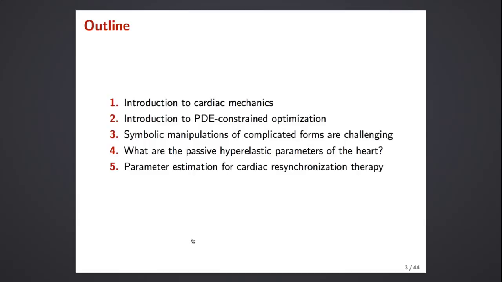So I'll give an introduction to constrained optimization. And then I'll talk about three more scientific aspects, namely that these cardiac mechanics problems give rise to variational forms that are of a certain complexity that makes handling them challenging. And I'll present the results from two studies, namely one with the passive hyperelastic parameters of the heart, what essentially is the stiffness of the heart, and I'll work on both passive and active parameter estimation for something called cardiac frequency optimization theory.